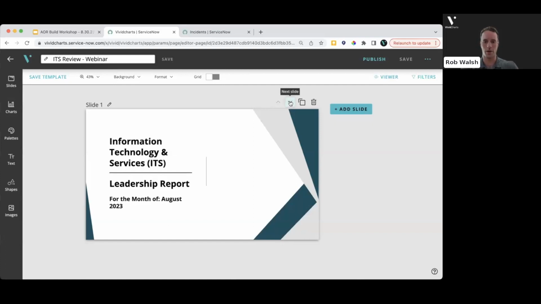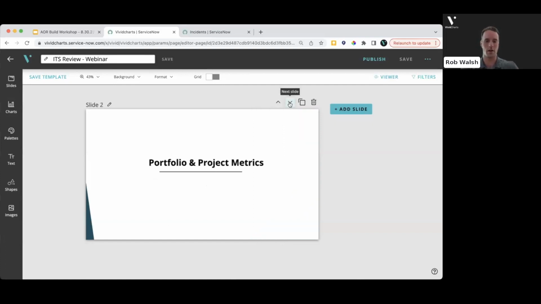As I just start to page through, you can see we have multi-slide presentation capability here and different data points from ServiceNow all consolidated into a single presentation. So as I page through, you'll see we can really structure these decks to fit the storytelling that we're doing in these operational reviews.